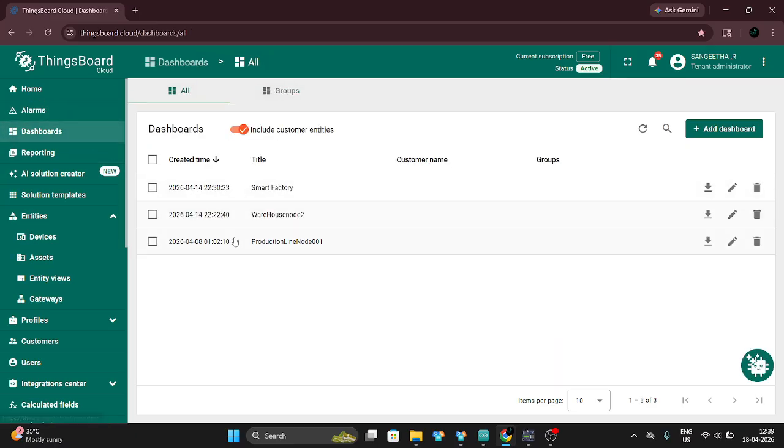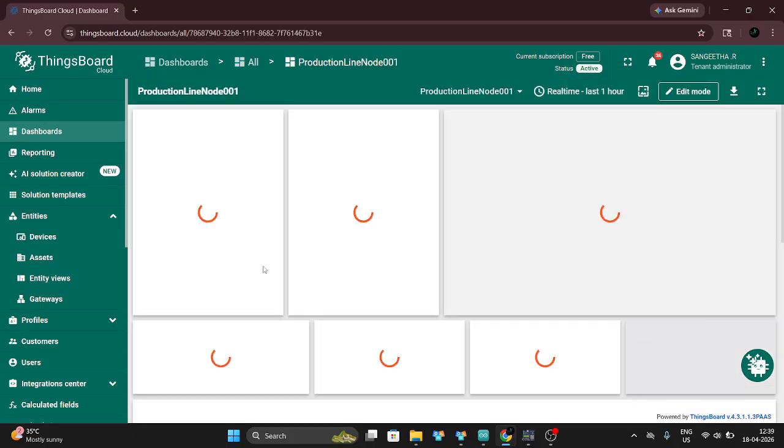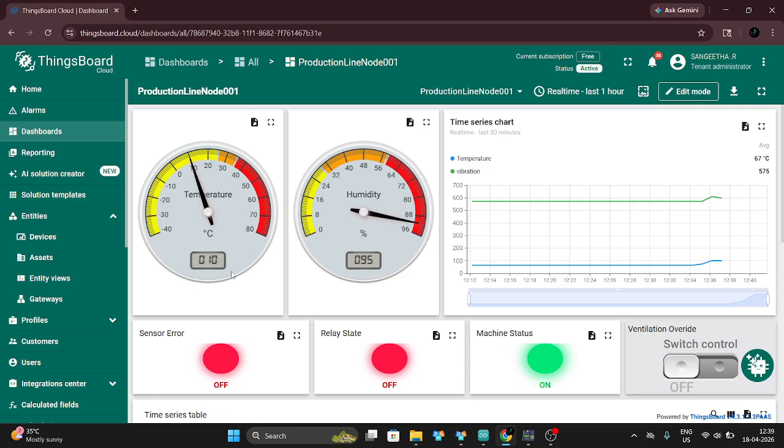Looking at the dashboard here for production line node 1, now I'll show the cloud side of the project used in ThingsBoard. This is where all the data from the board nodes is collected, visualized and controlled. Here the latest telemetry can be seen from the device. All the sensor values are updated every few seconds.